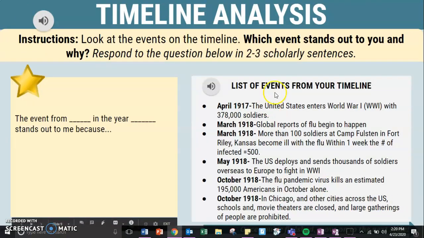Then we'd like you to review the timeline and think about which of those events really stands out to you, which one of them strikes you as interesting, surprising, or unusual, and why. There's a sentence starter here that you can use.